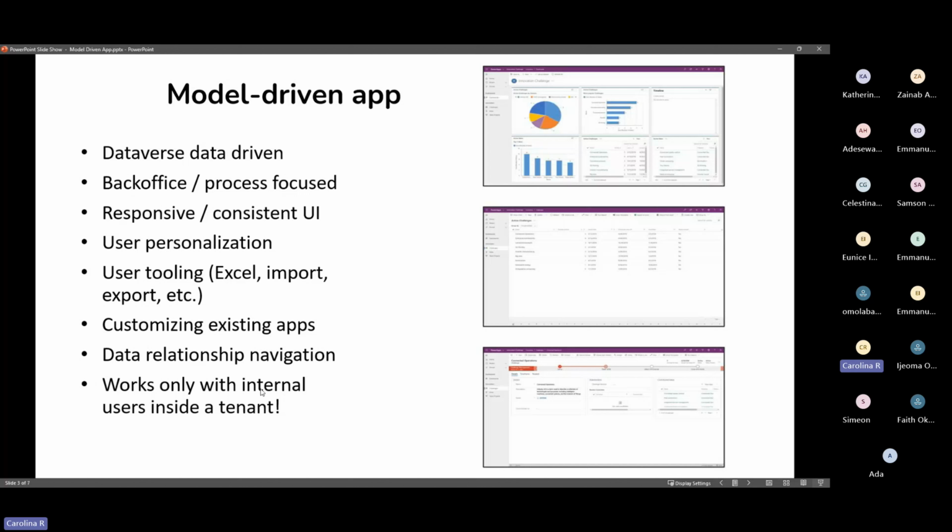It works only with internal users inside the tenant. Once you build your app, you cannot share it with external users. Only users in your environment, in your tenant, can use this app, and only users that have a license assigned. So this is a base license app.